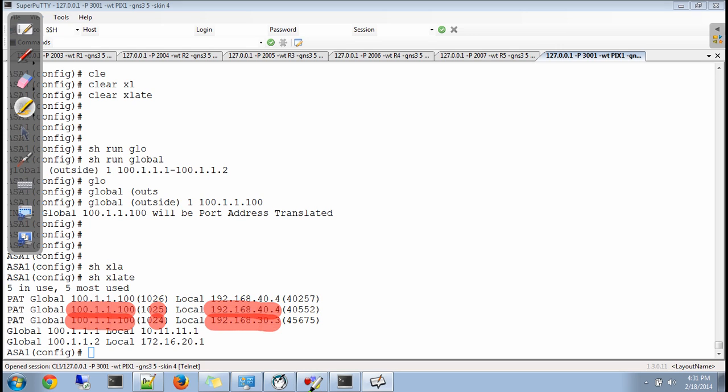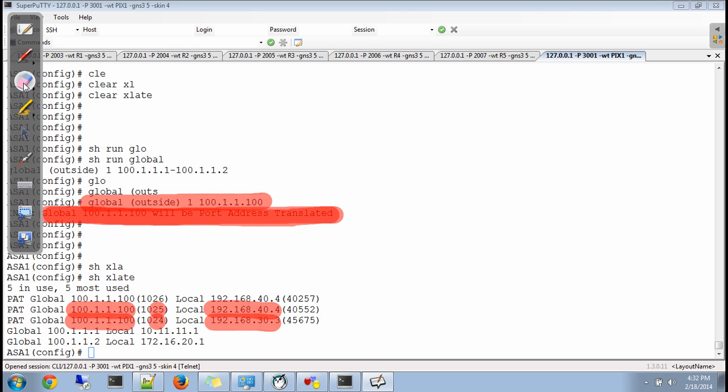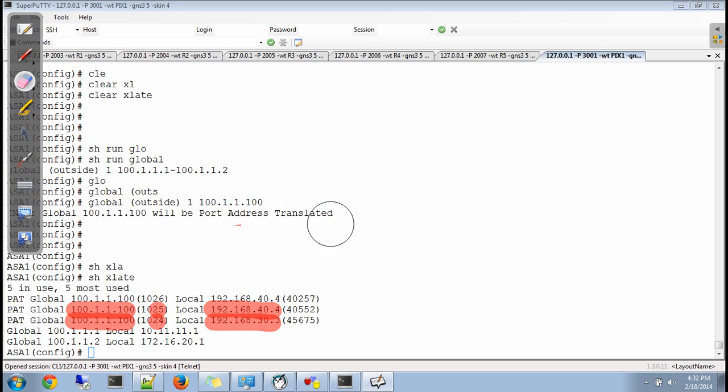For using the PAT, which command will you use? Global outside one. This down one is also a command only, sir. No, that's the information. The down line, this line is the information. By which command did you get that information? By typing the above command. When you type this command, you get the information.